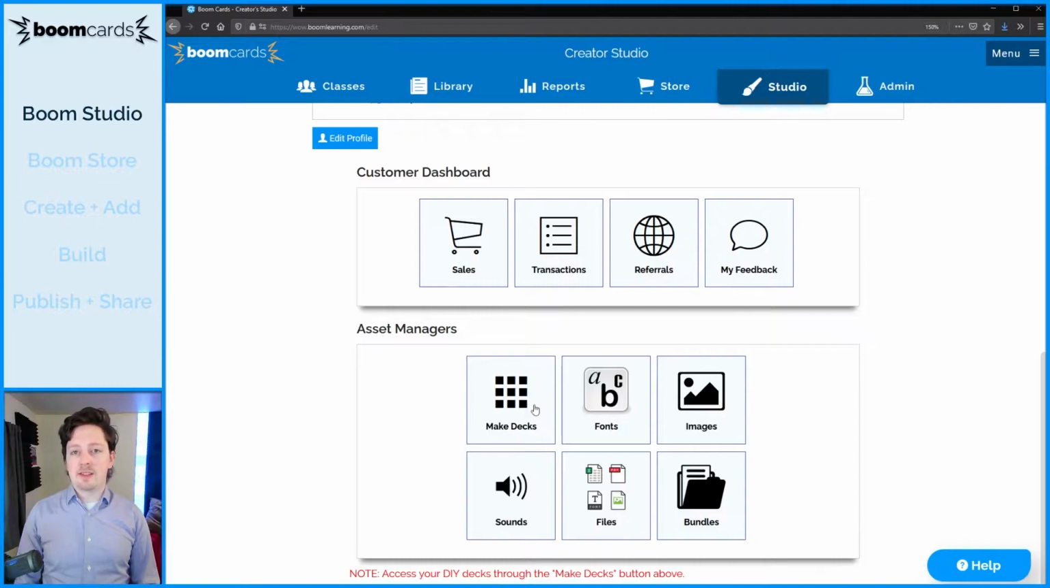The Make Decks link we're going to be using quite frequently because this is how we look at everything you're working on. A list of the decks that you've made with their thumbnails, names, and whether they're published can be seen from this link. The Fonts Manager is where you can store any fonts that you make or collect from the Boom Store. And this is how you make your fonts look different when editing the Boom cards with the deck editor.